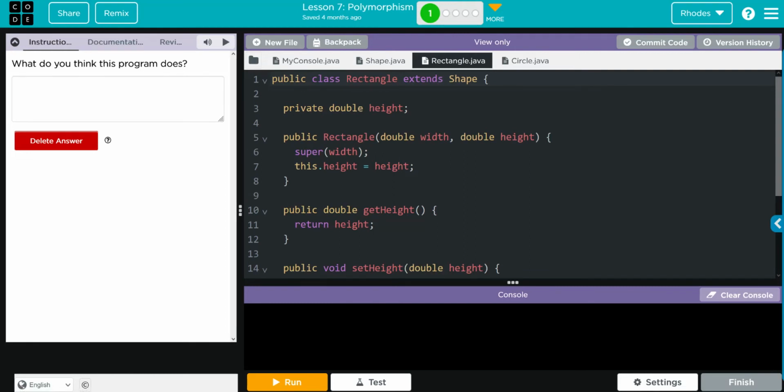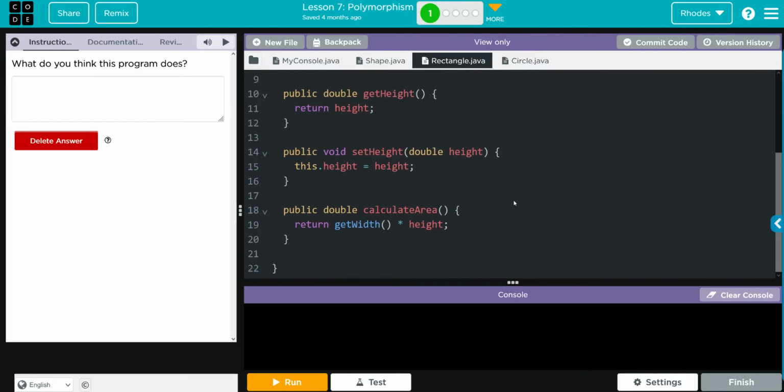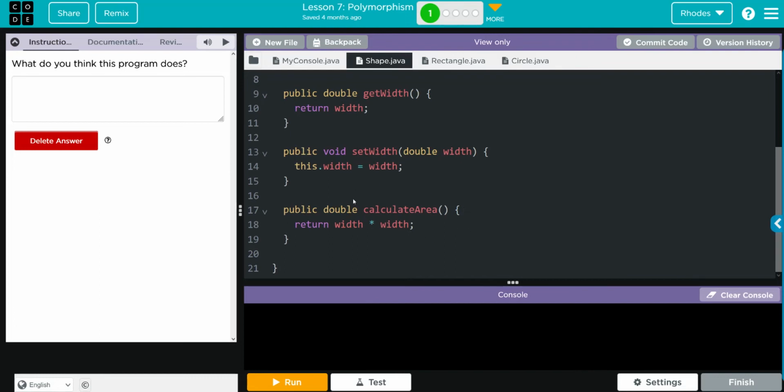Under rectangle, we have a private instance variable, height. Our constructor has two parameters. It is supering width from the shape class, also adding height. We have our get method for height, our set method for height, and our calculate area, which returns get width times height. I think I saw that over here as well. It's the same method name. I wonder if this is anything like toString when we overrode method names.